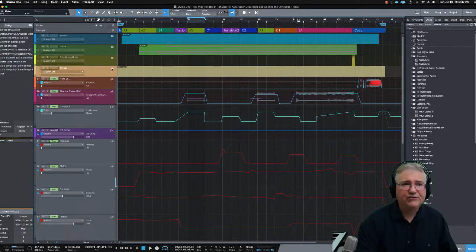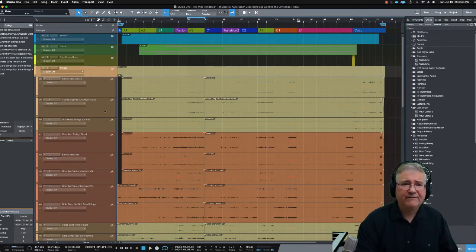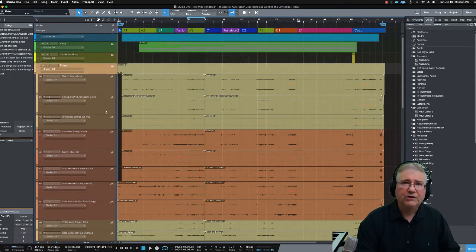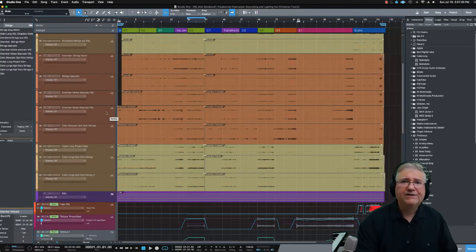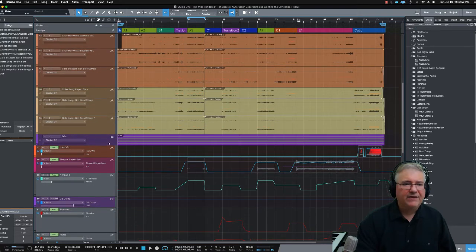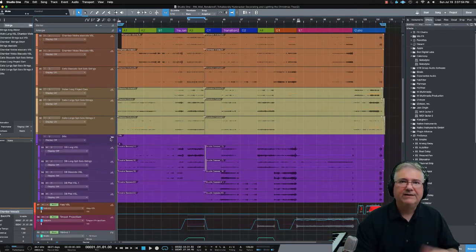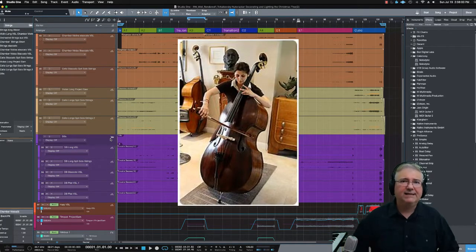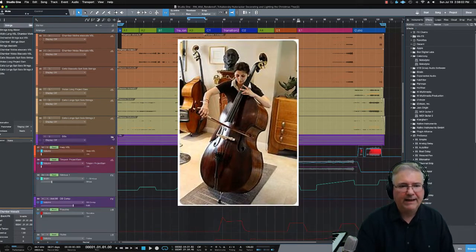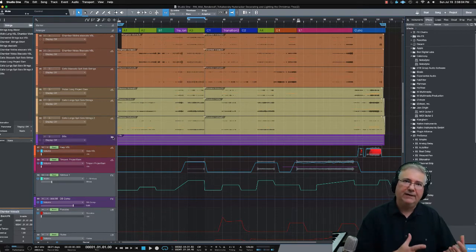And this is followed by the strings. We have the first and second violins, short and long articulations and pizzicato, followed by the violas and the celli. And then at the bottom here, I have in purple the DBs, or the contrabass, the double bass, the big acoustic bass instruments. And I process those separately.